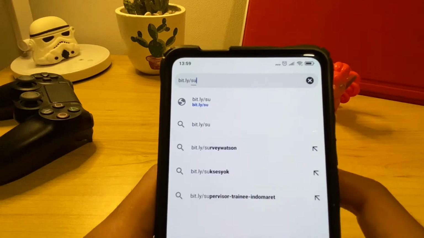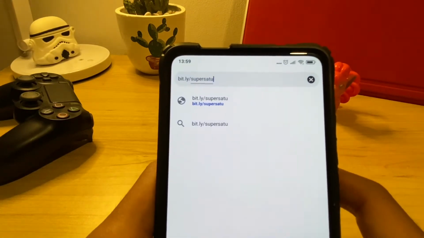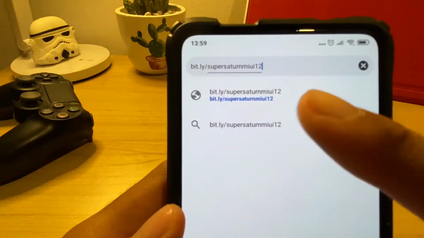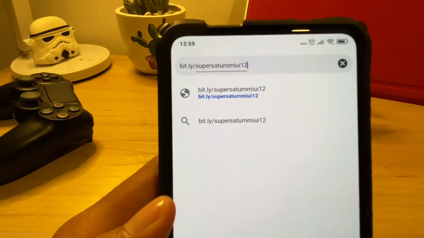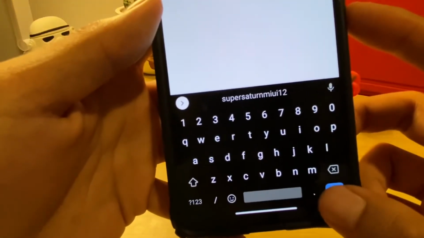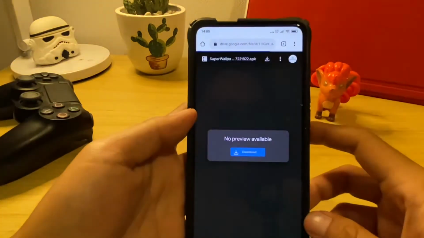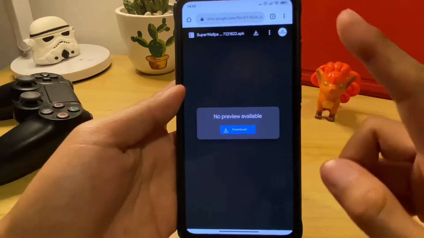It's bit.ly/SuperSaturnMIUI12, all in lowercase, and tap enter. Don't worry, it's totally safe. It will just redirect you to a Google Drive link to download the file.